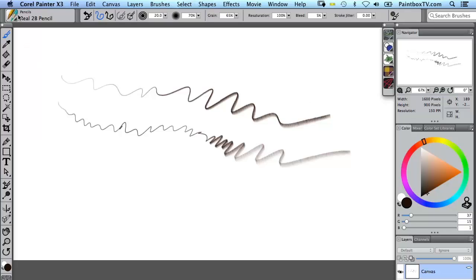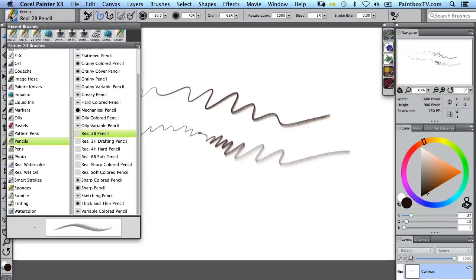Now let's take a look and click on the icon next in the top left, which accesses the brush selector, and this is really the absolute key to the heart and soul of Painter, which is the incredible variety of brushes that you have at your fingertips.